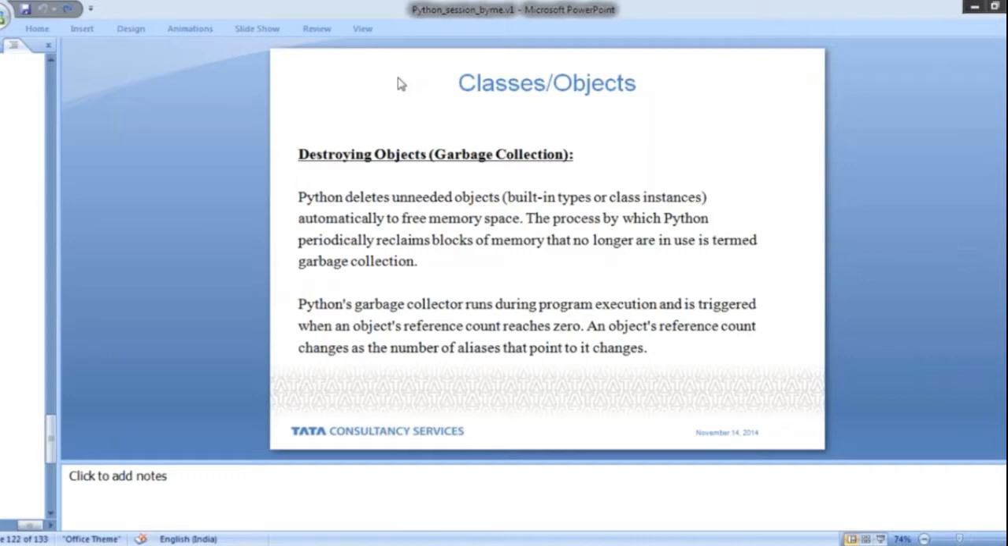So garbage collection runs during program execution and is triggered when an object's reference count reaches zero. An object's reference count changes as the number of aliases that point to it changes. So whenever an object's reference reaches zero, it automatically frees. For example, when the object is called five times, and after the fifth time it is nowhere called again, immediately it frees the memory which is allocated to that object. That is what it is speaking about.